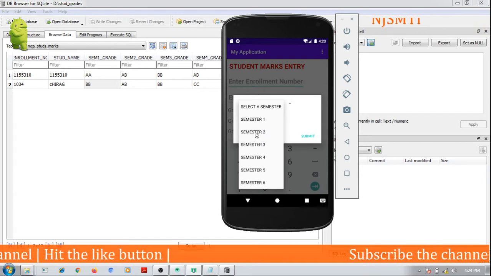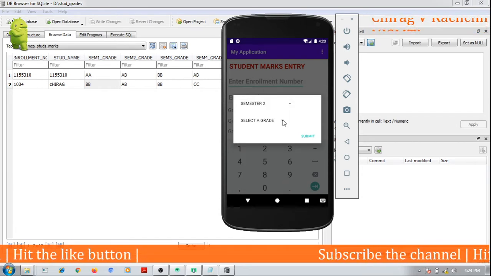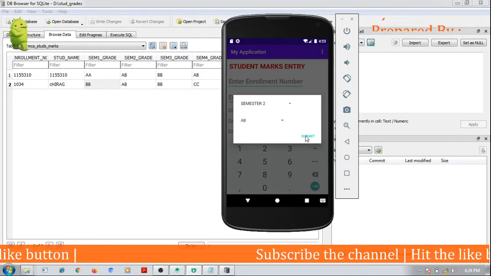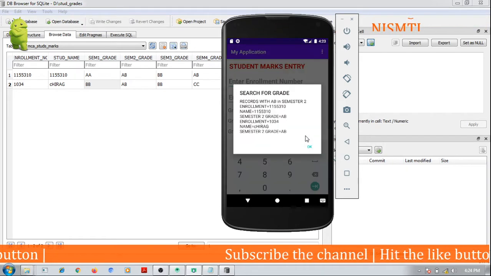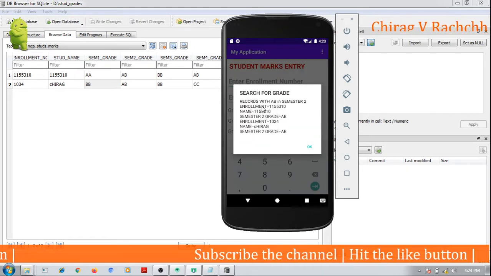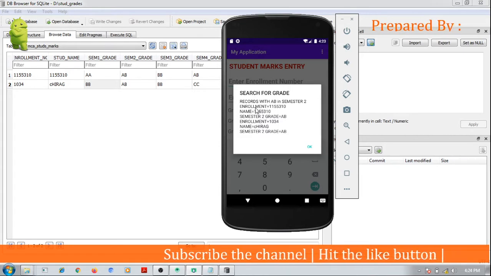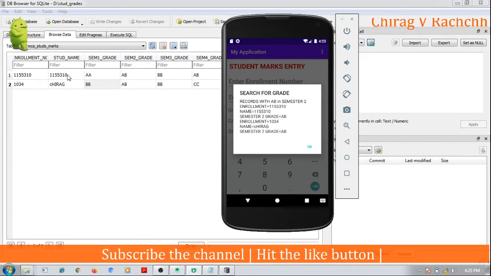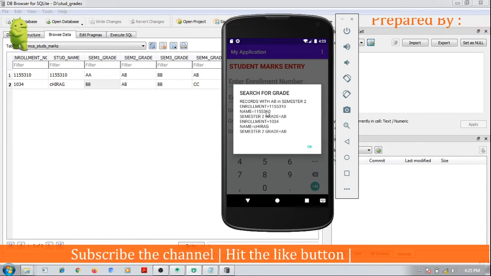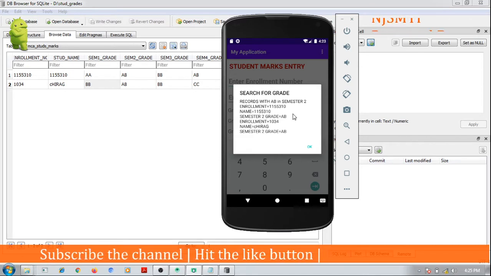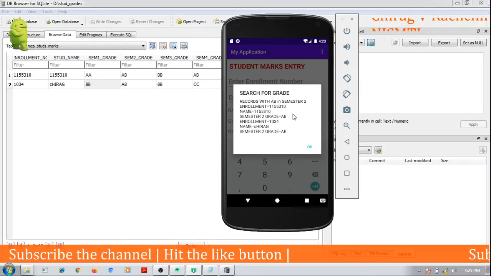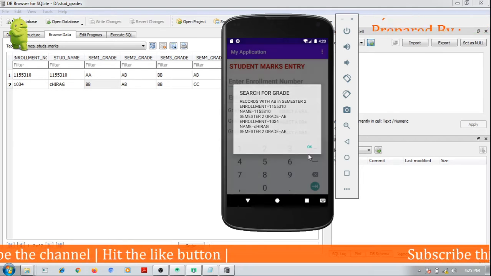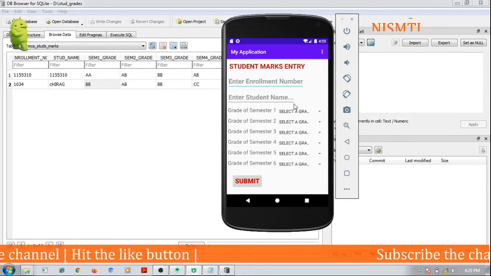In semester 2 and the grade is AB, and submit. Yes, we have done it. Yes, it is showing both the records. By mistake, the name of the first record was stored as enrollment due to a mistake in the reference of the edit view. It was done there. Now do one thing: let's add another record and check the application entirely.